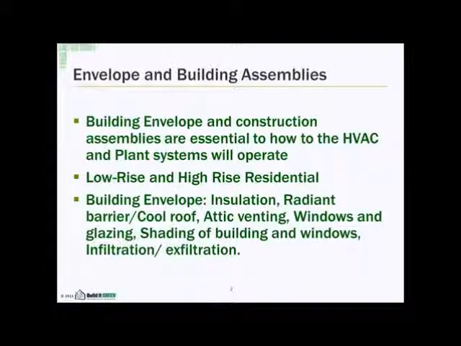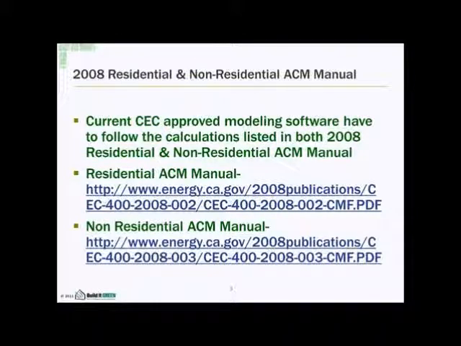So the building envelope: this is all insulation, radiant barriers and cool roofs, attic venting, windows and any type of glazing or fenestration, shading, and infiltration and exfiltration. Those are the main components of the building envelope we're going to be discussing today.